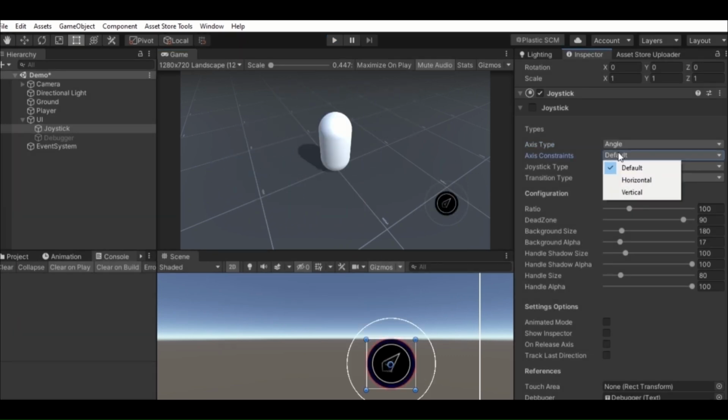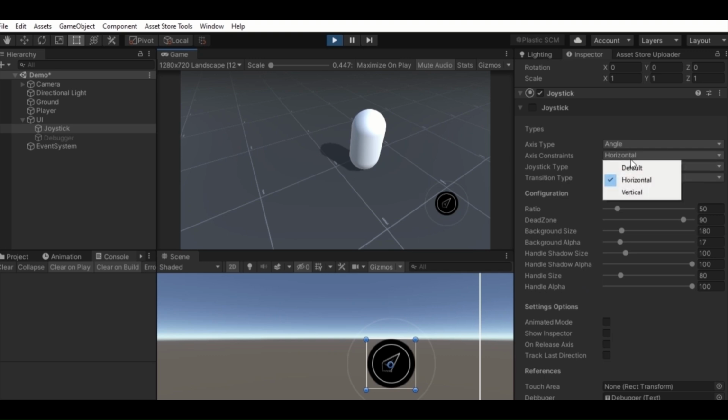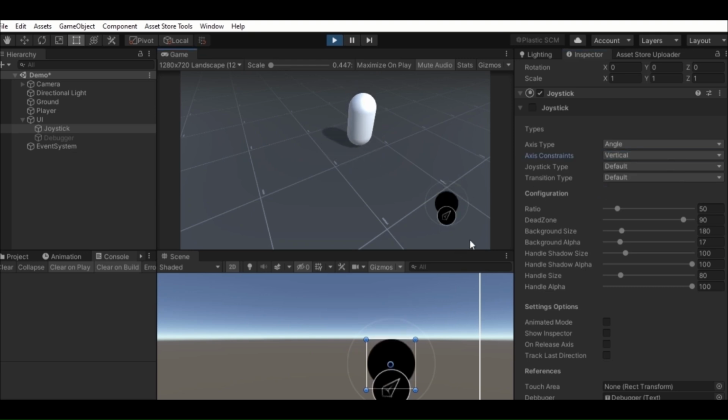Next, we have axis constraint. This feature limits the joystick's movement to either horizontal or vertical planes. In horizontal mode, the joystick can only move left and right. This is particularly useful for side-scrolling games or racing games where horizontal control is key. Vertical mode restricts movement to up and down. This is ideal for games that involve vertical scrolling or climbing mechanics.